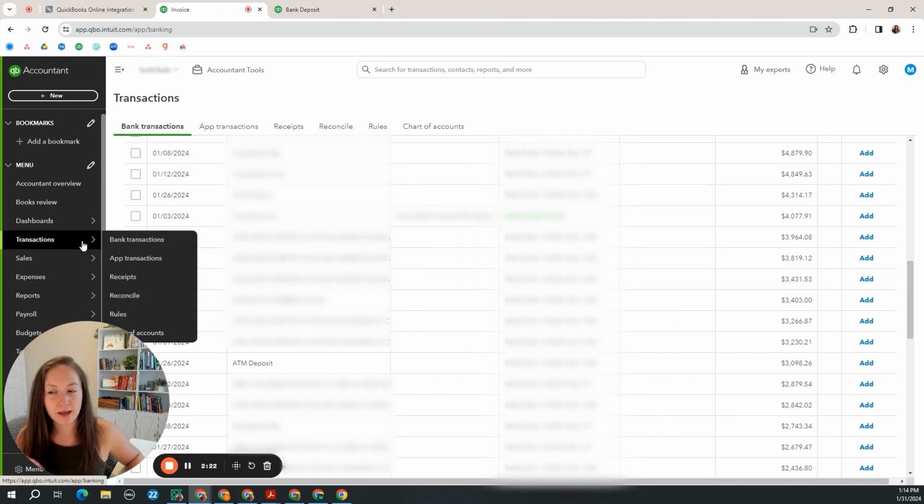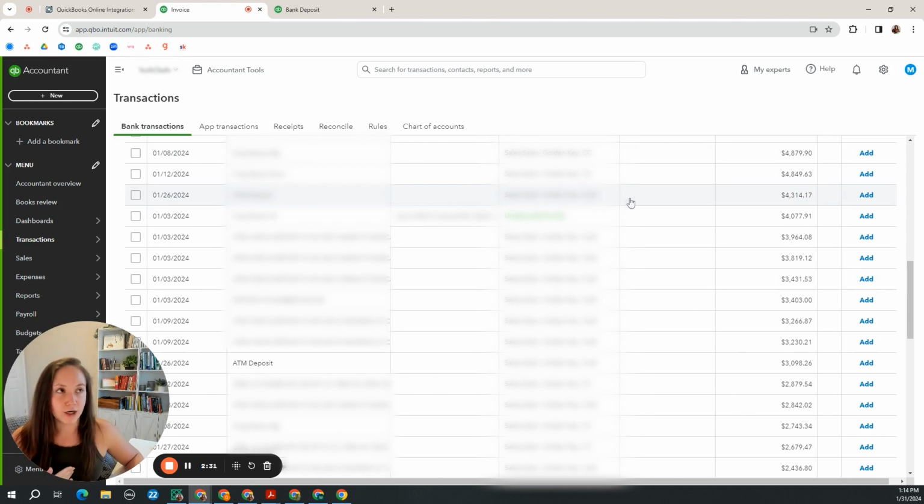Your screen may look a little different if you're in business view or accountant view inside of QuickBooks. But from here, you're going to go to bank transactions and you can find your bank that it deposited to. And then it's all listed out. So these are all the deposits that I'm going to need to match to payments. I'm going to walk you through an example here. We can see on January 26th, there was an ATM check deposit for $3,098.26. This is the example that I want to show you.